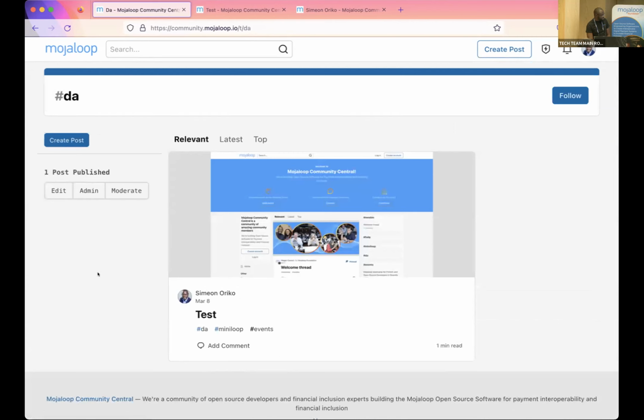You'll see this is the tag page. Some of you are clicking on the DA tag and you're getting a 404 error. It's not a 404 error, Michael. You just forgot to tag your post. And once you tag it, anything that's tagged with that tag will show up here. And this is one of the most powerful features of this platform.